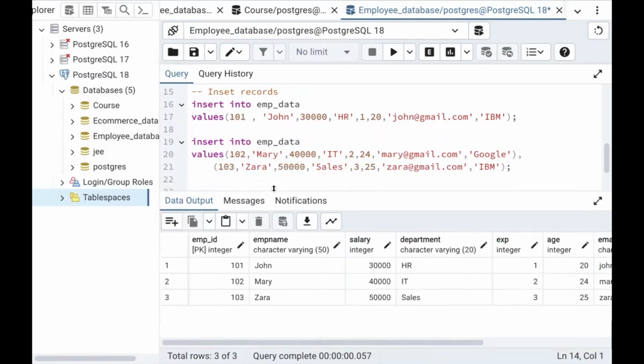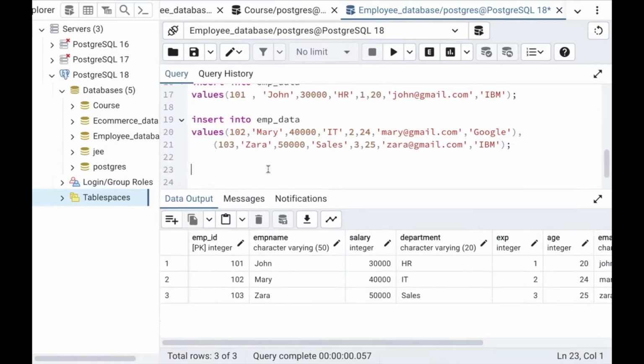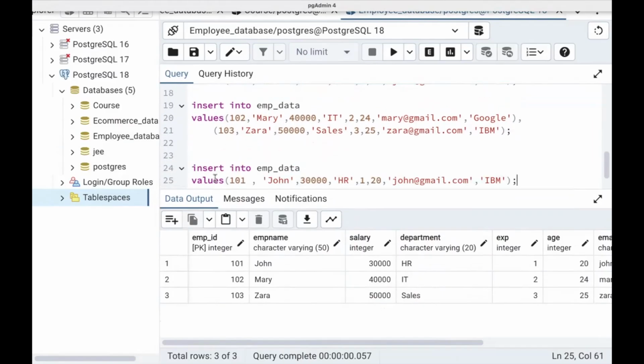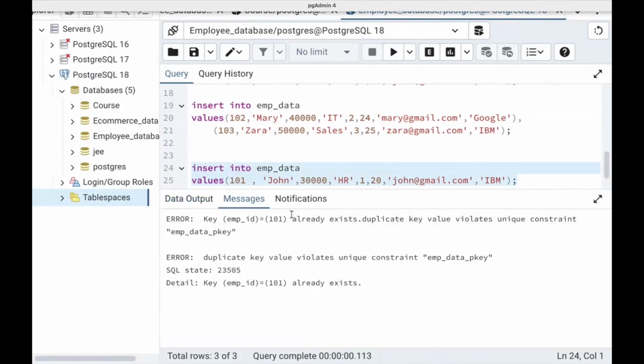Amazing, right? Great. So now you might have a question like, why did we give a constraint? Like, what happens if we violate the constraint? Let me show you with an example. See, I'm taking the same insert record and I'm trying to insert it. Do you think it's going to work? Actually, no. It's throwing an error because we already have an employee ID 101, so it's not working. We are violating a rule.